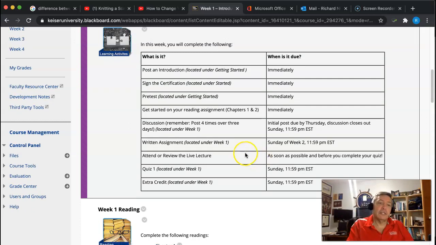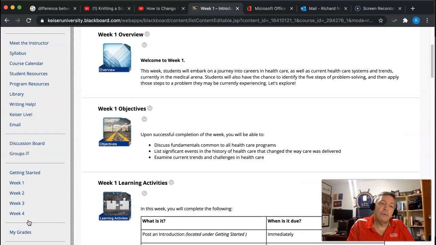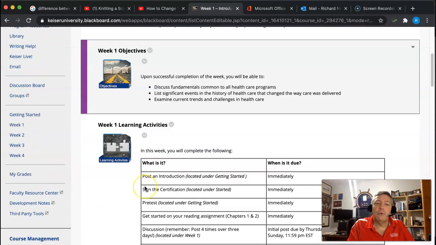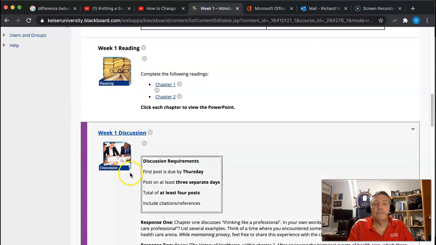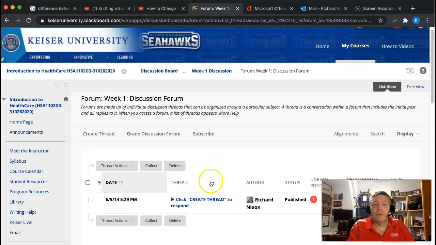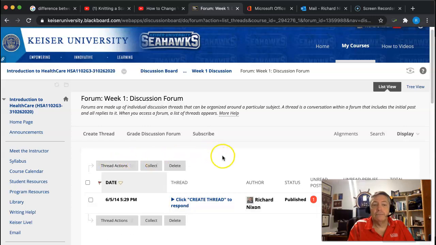Now for the discussions, let me go to the discussion rubric so we can go over those. But you will find the discussion section here in the discussion board, or if you scroll down to discussion, you can click on it and it will take you to the discussion area, and you would just create a thread if you're just starting a discussion, like you're answering the question for the week, or reply if you're replying to a fellow student.